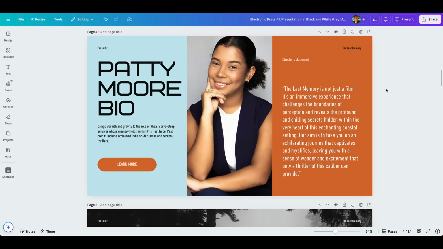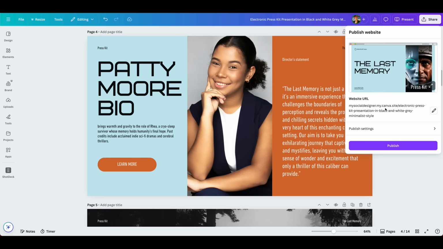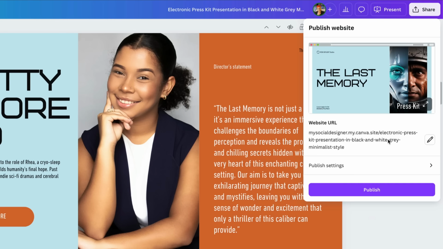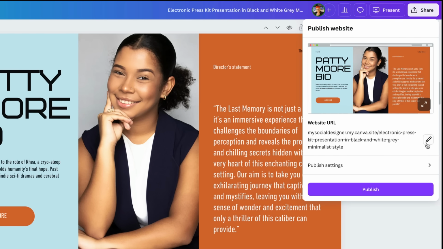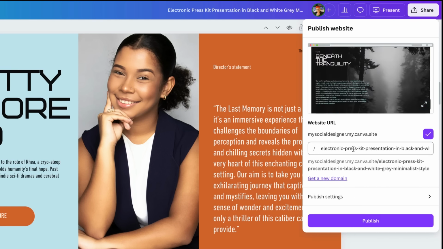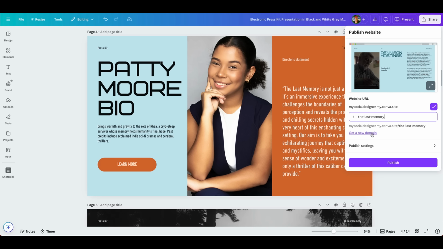So now when I go to publish this website, I'm going to go up here and we'll go to share. And we're going to go to website. So we're going to share this as a website. And this is kind of the default link that Canva gives us, but we can change this by clicking this little pencil icon here. And then we want the ending of that to say the last memory. And you could of course get a new domain if you wanted to.